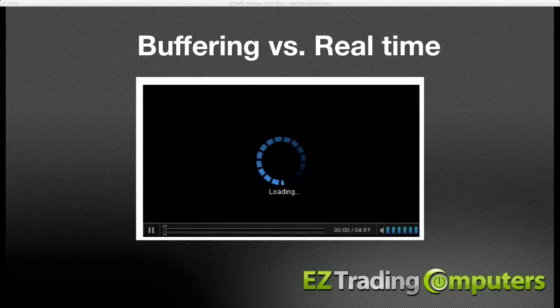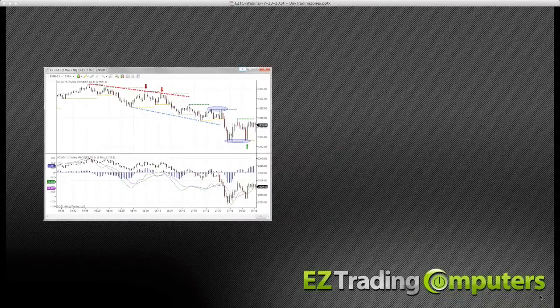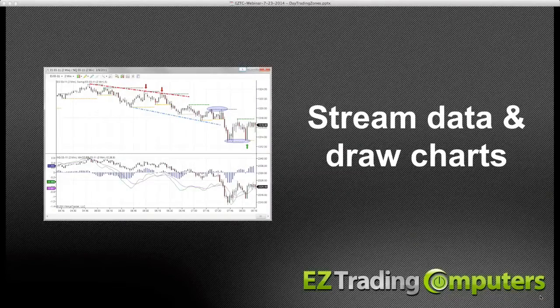You're taking in this giant stream of real-time data, all the volume, all the information that's needed for what you're trading, and you don't have time to buffer it. That data, your computer's got to turn it into those charts and indicators instantly, in real time.